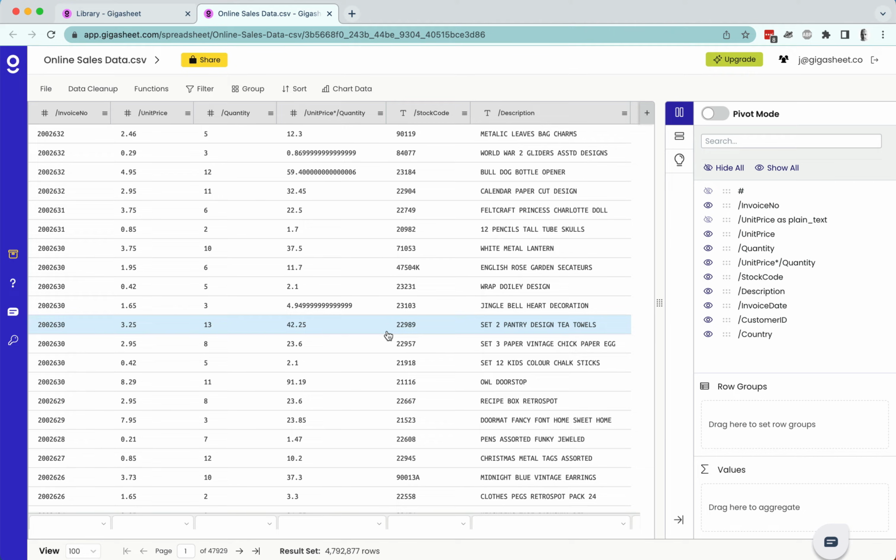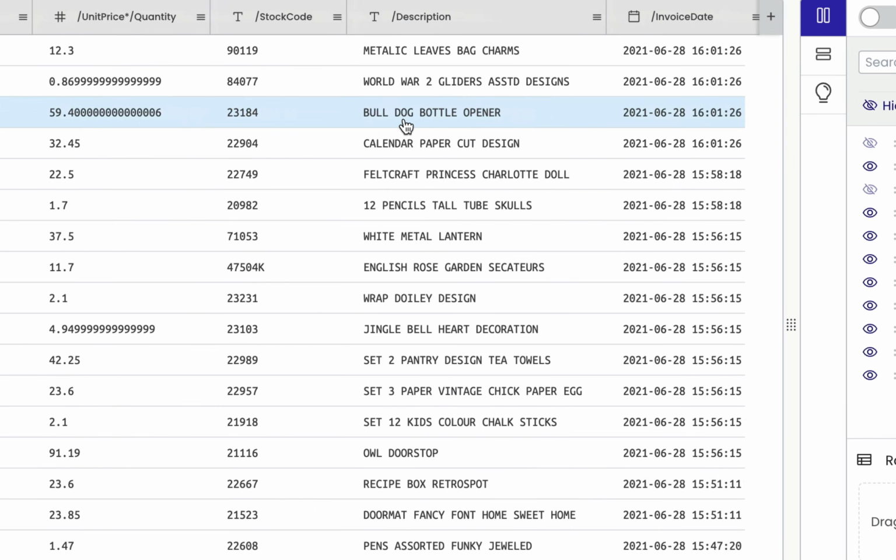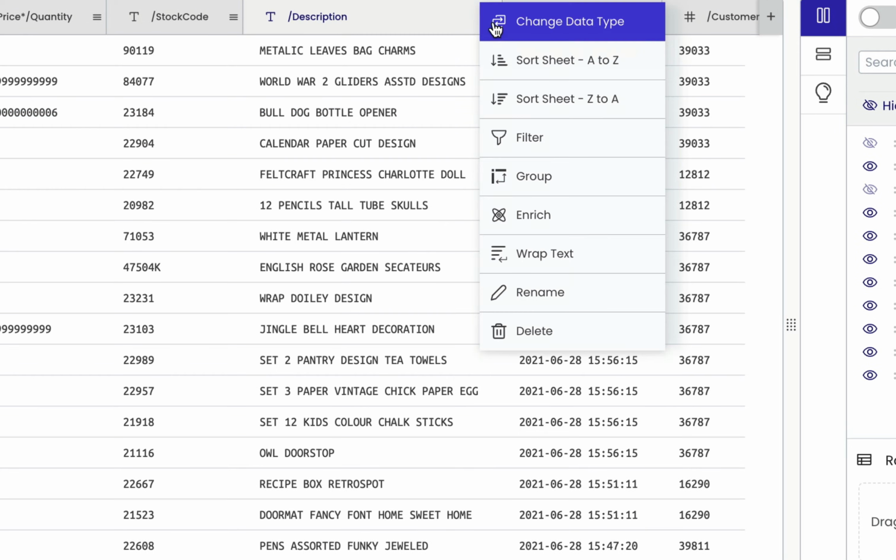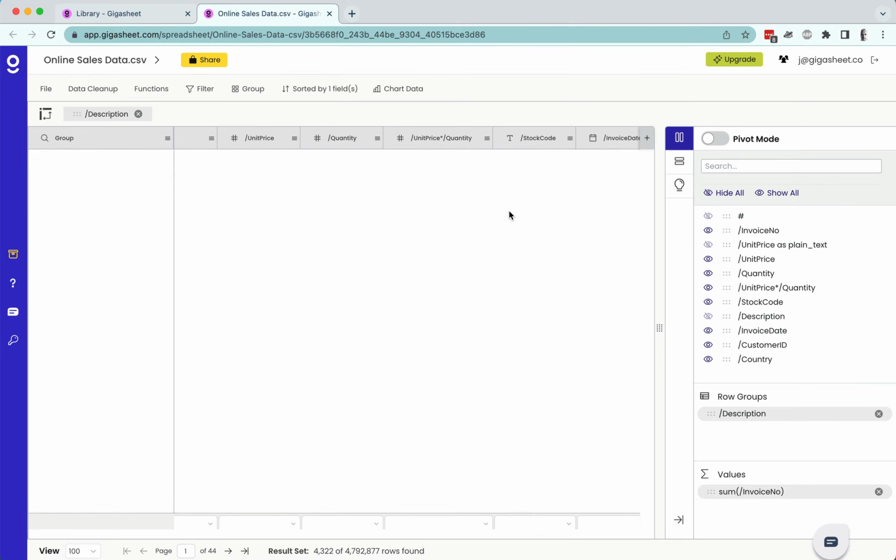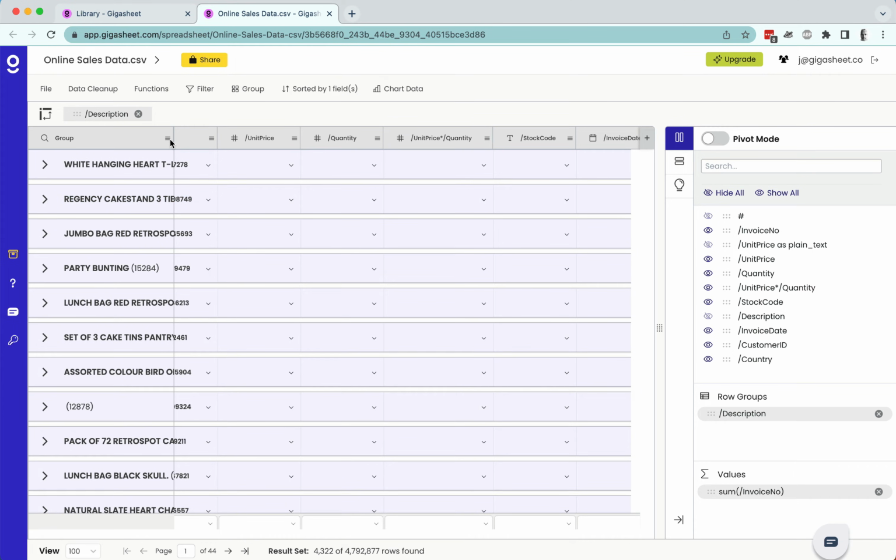Next, let's take a look at groups. Groups are a cool way to segment your data and really explore it. So in this case, I'm going to group by description.